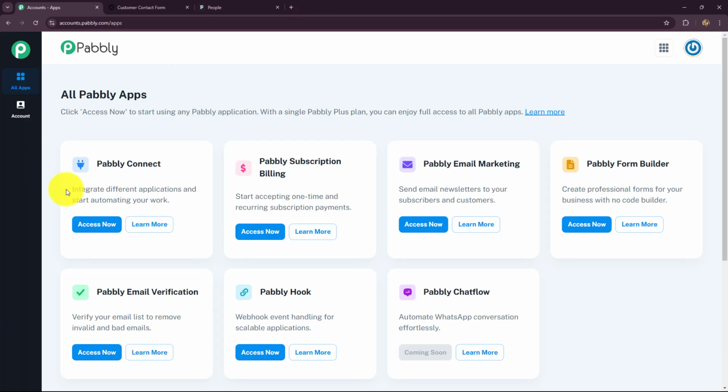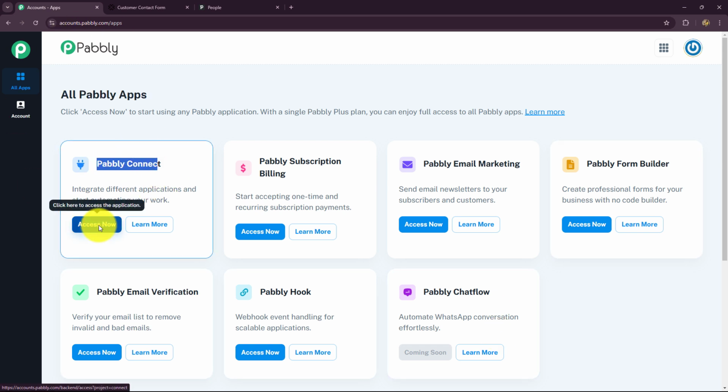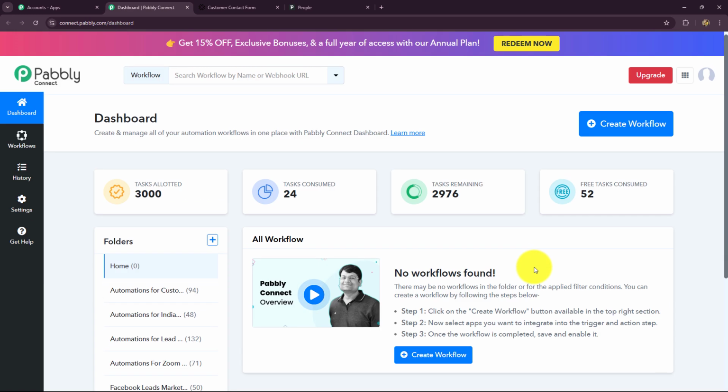Now, after clicking on sign in, over here we are in the all apps section, where we can find all the products which are offered by Pabbly. To create our automation, we are going to use Pabbly Connect. So let's click on access now. It has taken us to the dashboard of Pabbly Connect.